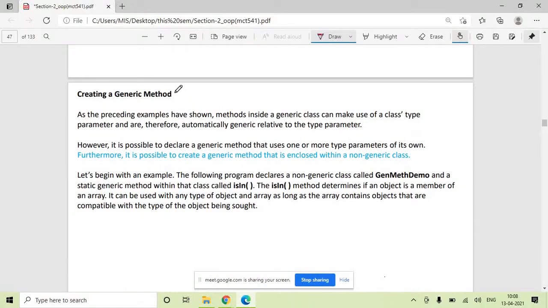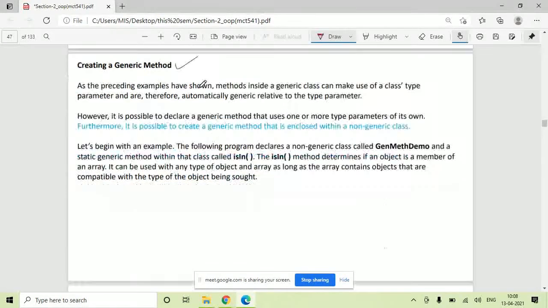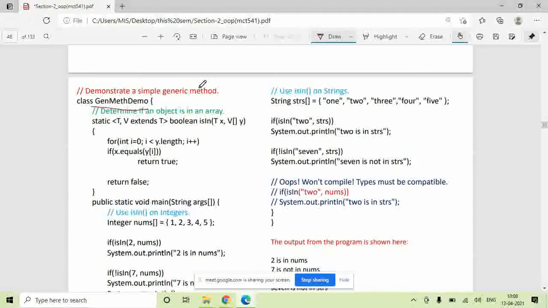So, creating a generic method. Yesterday we have seen programs wherein we created a generic class and a set of generic methods in it. Now you can have a set of generic methods in a non-generic class as well. I mean, you can create a non-generic class, have a set of non-generic methods, and in addition you can create a few generic methods. So let's try to understand this concept with the help of this program.